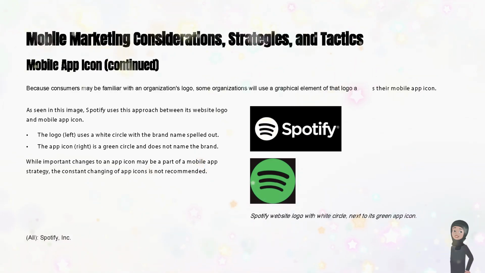The app icon does not need to include every element of the full logo. Instead, it uses a simplified visual cue that connects back to the larger brand identity. The key lesson is that consistency matters. Updating an app icon can be part of a mobile app strategy, but constantly changing it is not recommended because consumers may lose recognition and trust.